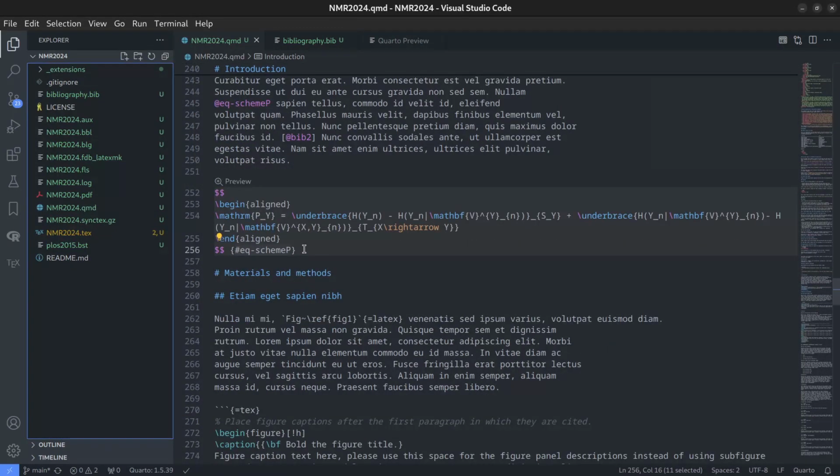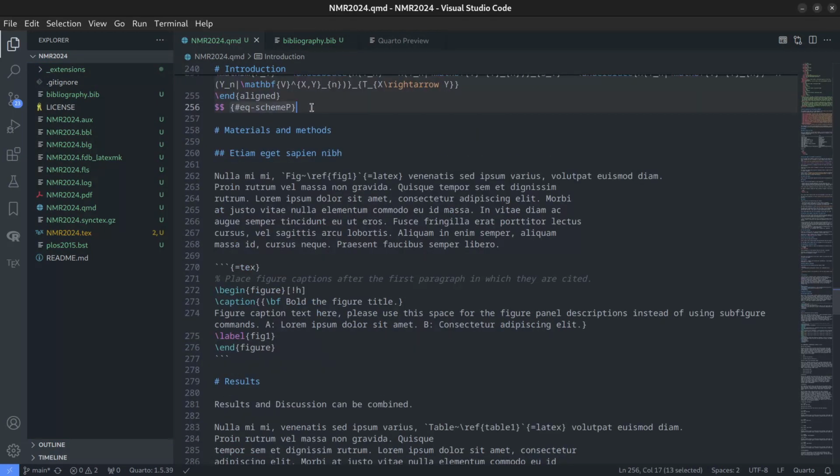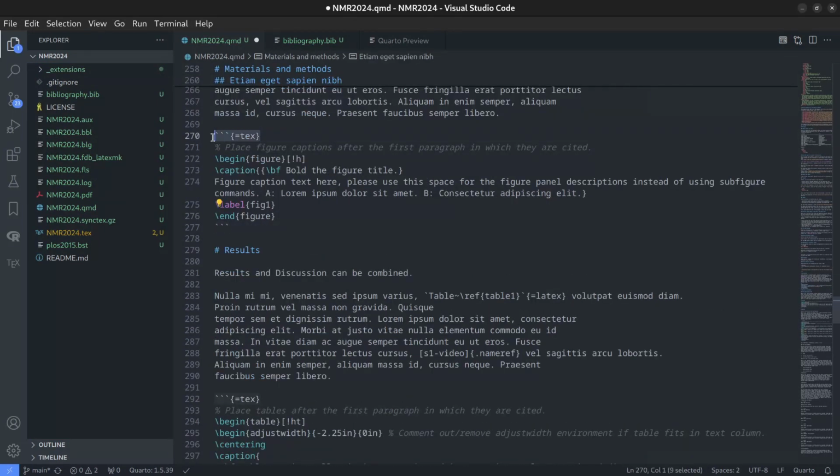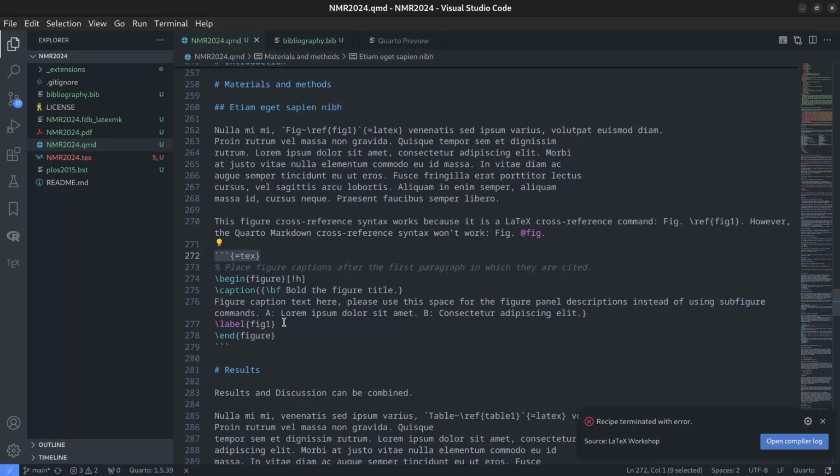And you would do the same for figures. Sometimes you would use this for simple code. So backticks create a code block, and it's saying that this is LaTeX. If you have a label, so if you want to cross-reference something enclosed in LaTeX, you actually cannot use the Quarto cross-reference syntax, which is just an @ sign and then your label.